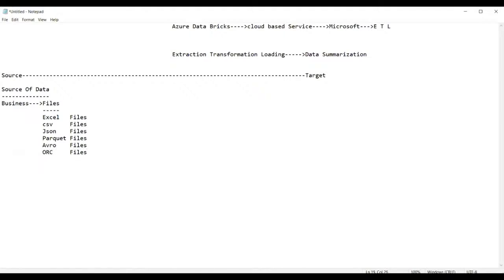That means we get the data ultimately from the business, and this business data will be recorded in the form of files: Excel files, comma separated value files, JSON files, Parquet files, Avro files, ORC files. Anyways, don't worry about the files. Once we get into the subject, I will explain each and every file. Don't worry now. So this is nothing but the data we get.